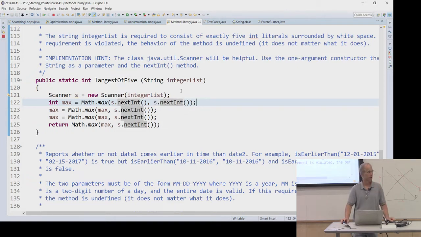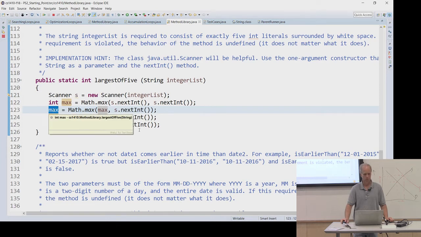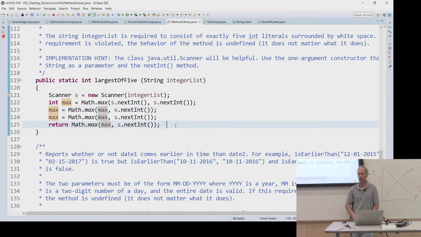So the net effect is, after this statement's been executed, there have been 2 integers pulled out of the scanner. The next line evaluates max, looks up max in a table, evaluates that expression, which is going to be an integer from the scanner, calls the method, stores the result in max. And on it goes. So by the end, we've gotten all 5 out of the scanner.